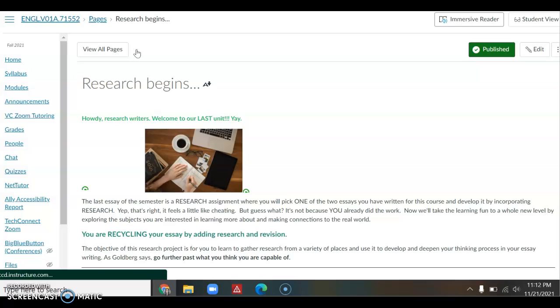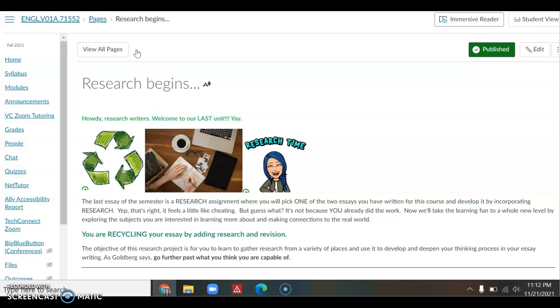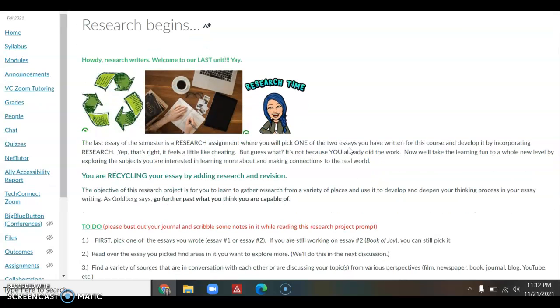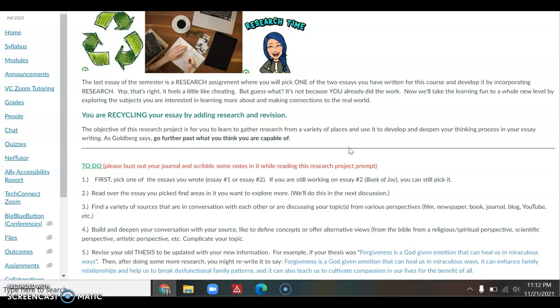It's really important when you begin a module that you start in the very beginning because there's information in each of the pages that's going to help you feel a little bit more informed, and it's going to build your confidence as a researcher and as a research writer. If you click on the beginning of the module, I explain here what it is I'm asking you to do when you begin your research and what this last unit is tasking of you.